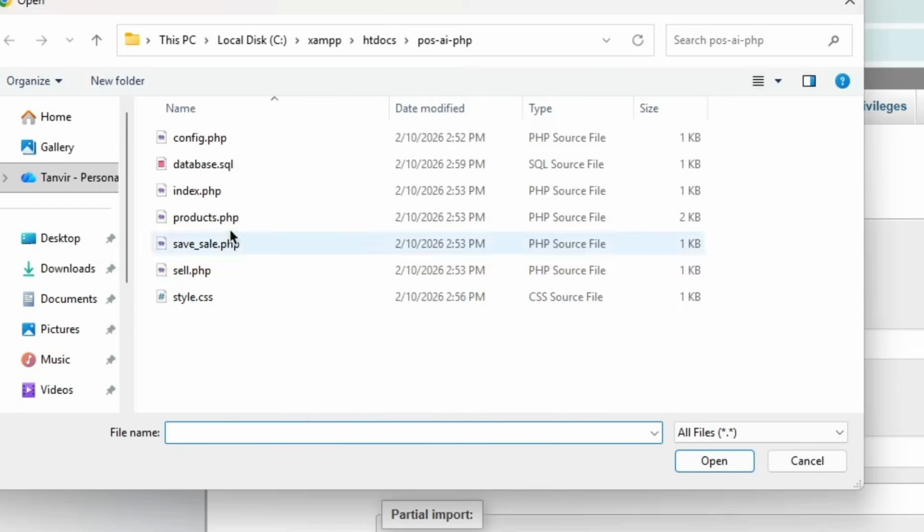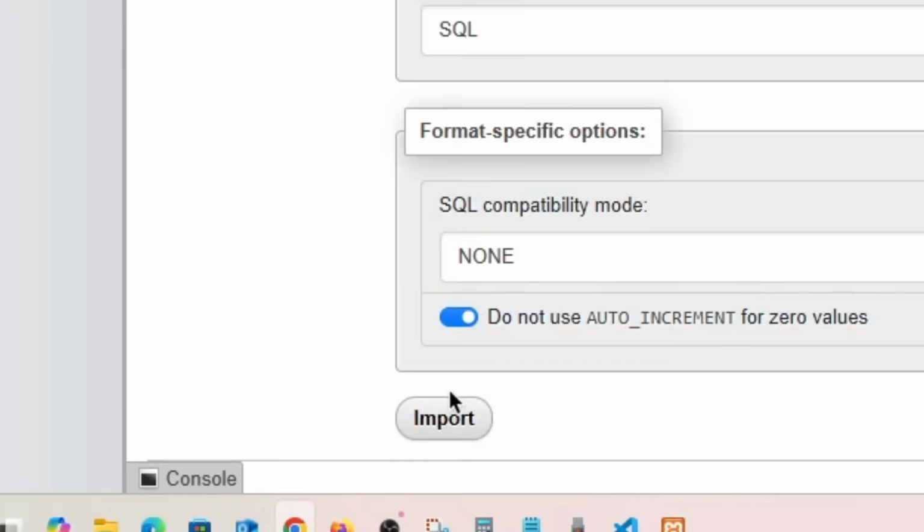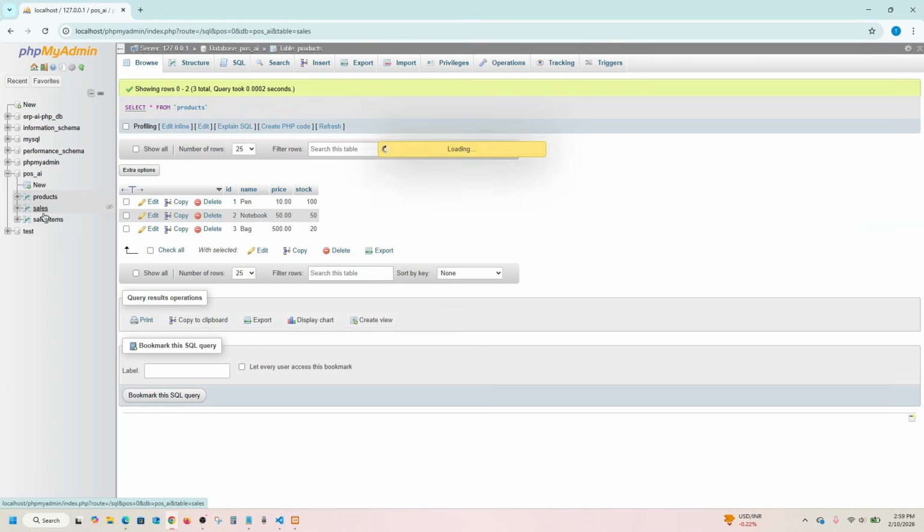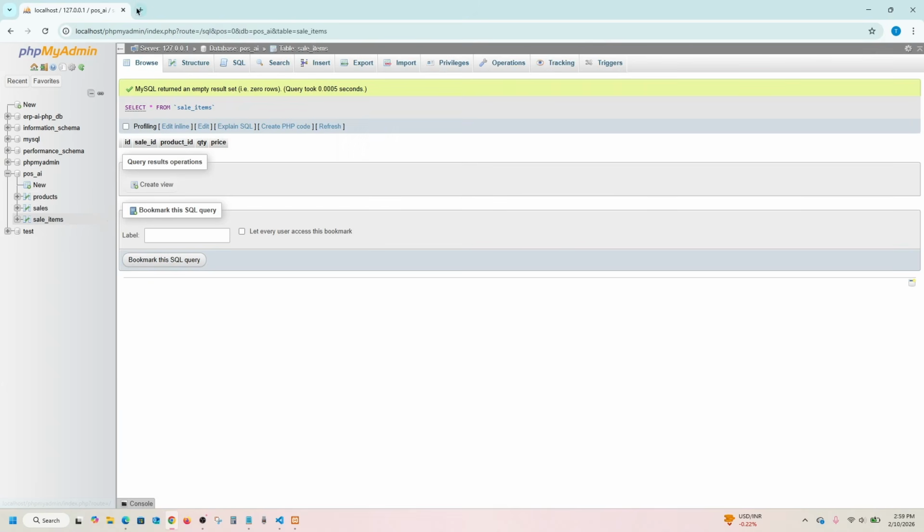Yeah. So remove this. Now we are going to import once again. Use the file .sql, click here import. Here we go. We have to import all the tables. There you can see the dummy table. Now we can access our project.